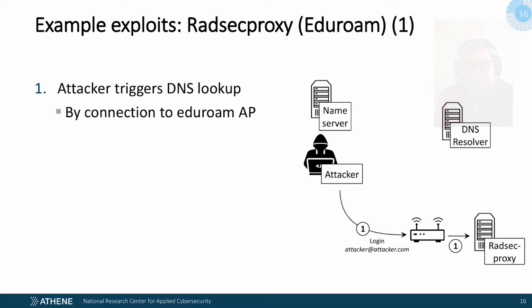Right. And then I want to tell you about another exploit we found, which is another application in the table before, which is eduroam, or more precisely a RadSec proxy, which is a proxy server for RADIUS connections, which is typically used in eduroam. And in this instance, eduroam essentially, I'll just explain it during the attack.